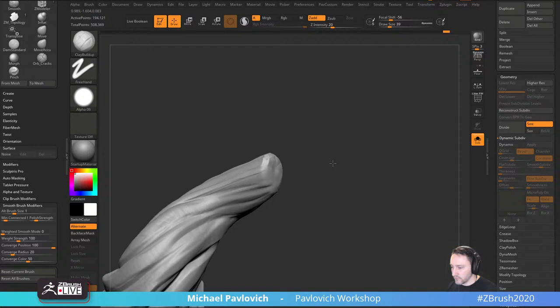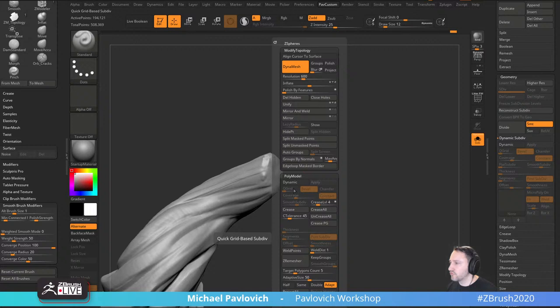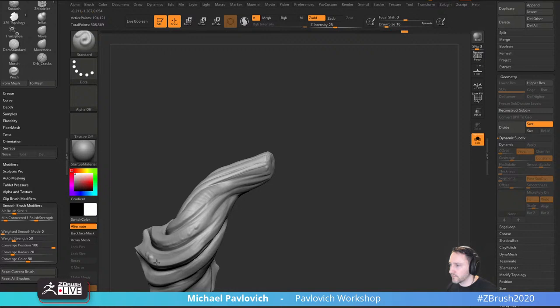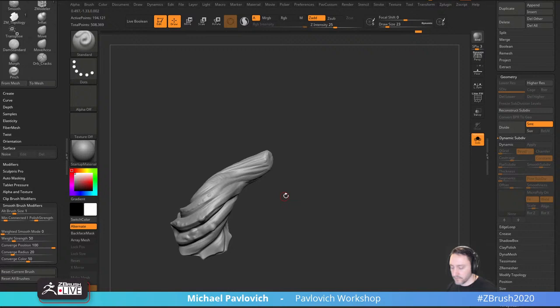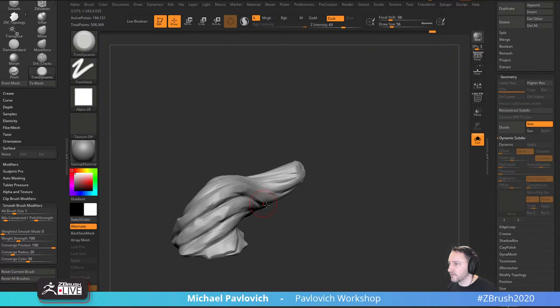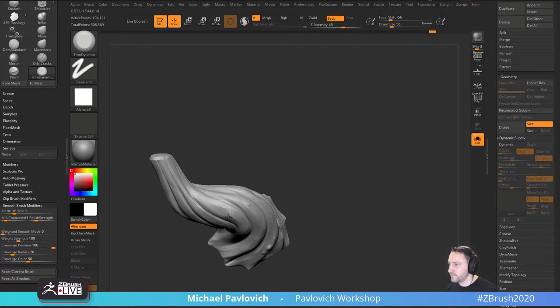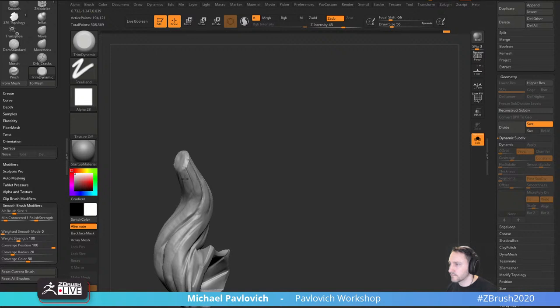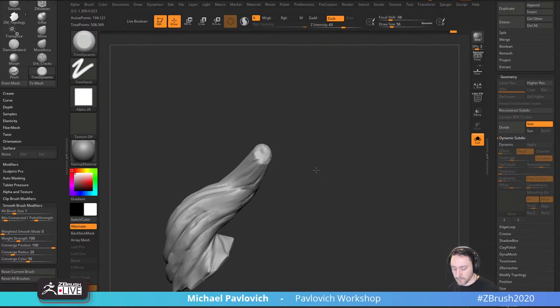Right here, go back in with our Standard brush, Lazy Mouse off. Go through here and maybe add some imperfections and some knobs. You can also use your Trim Dynamic brush to knock some of that contrast back between the lines. You can even add a square alpha to this if you want to add a little texture as well. Hold down Alt if you want to bang some of those up, merge some of those together, and go back through here.